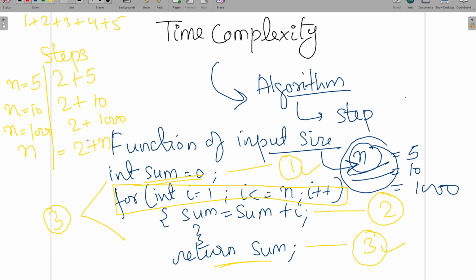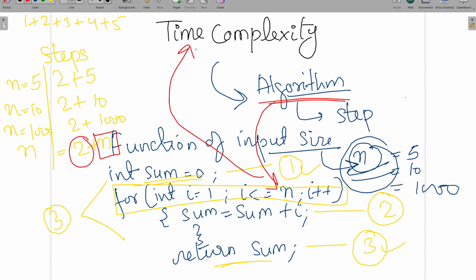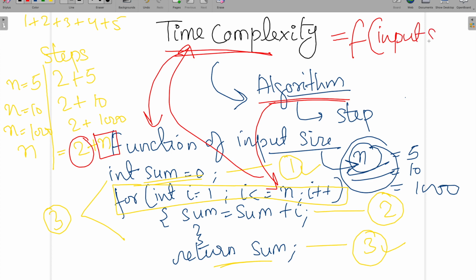Since you know that here the 2 is always constant, the algorithm depends upon the input size. In other words, this particular algorithm depends upon the input size, and the time taken for this particular function to run is called time complexity. That means time complexity is basically a function of the input size. So time complexity is equal to a function of input size. The more input data, the bigger the loop would be, or the number of steps will increase.